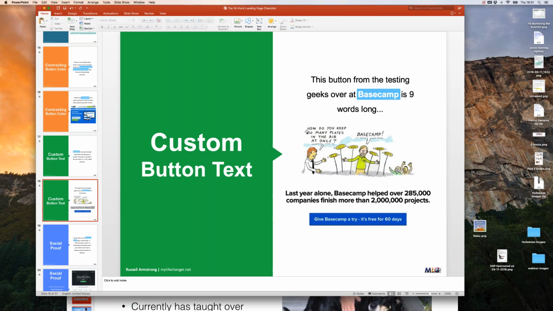Here's their message. Here's their imagery. How do you keep so many plates in the air at once? Basecamp. Last year alone, Basecamp helped over, so here's the benefit part of it, over 285,000 companies finish more than 2 million projects.